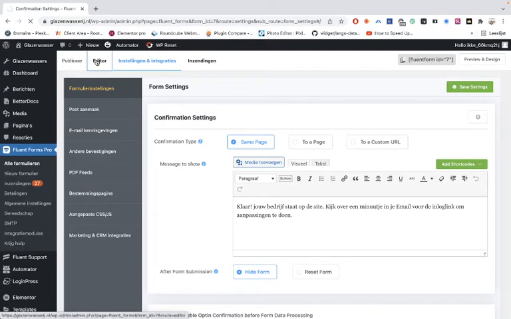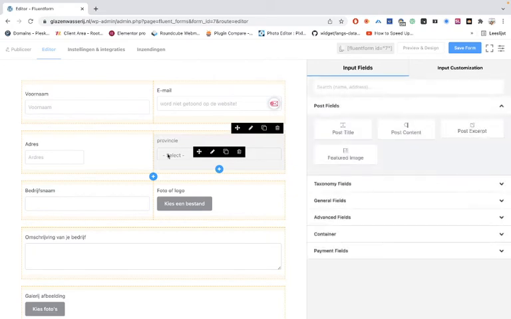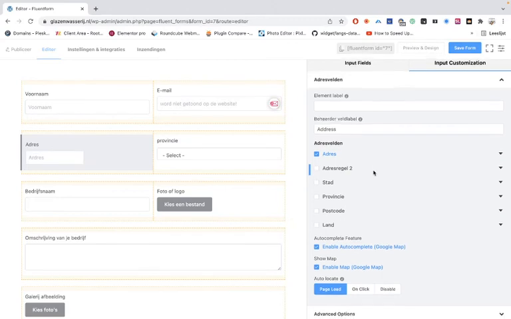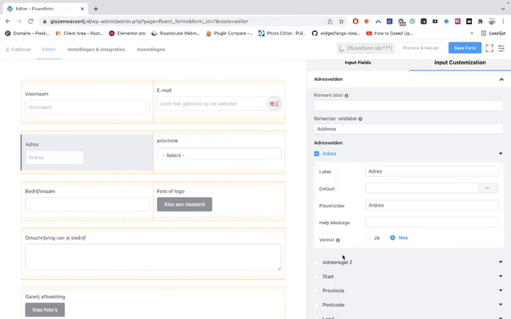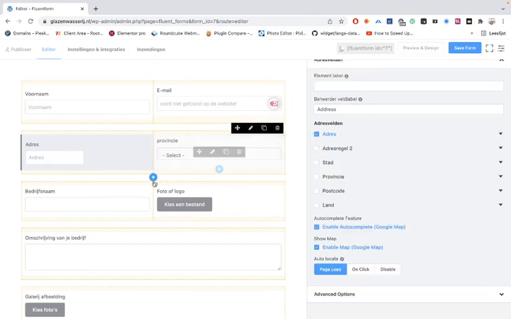What is also important for the form, when you remember I showed you in the previous videos how you can make this form, is for example the address. And when you're using Google Maps and enable autocomplete, then you have to use it for the first address field. The other ones won't work. So if you use the second one or the city, that won't work. So you always have to use the first one.